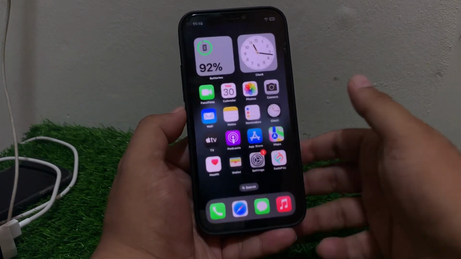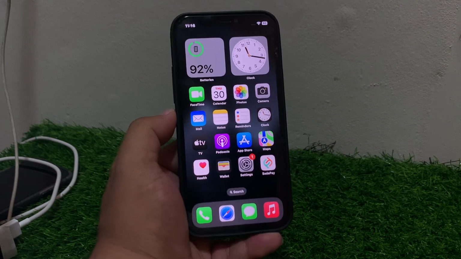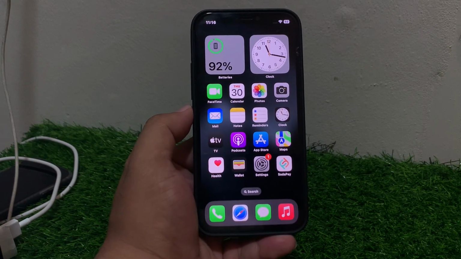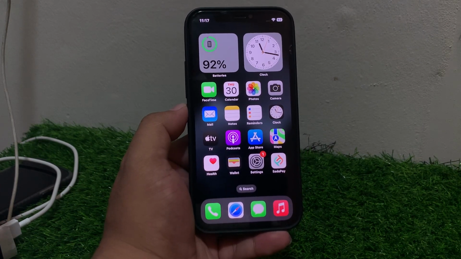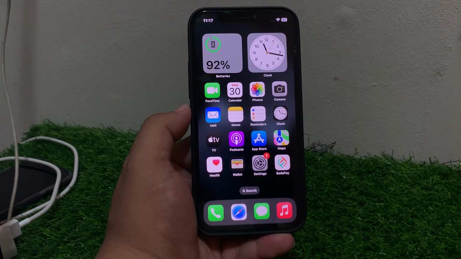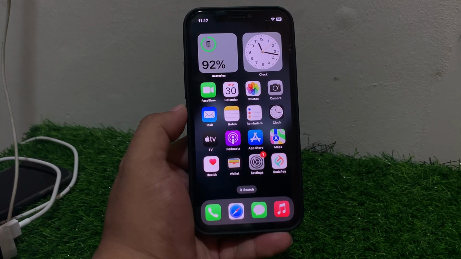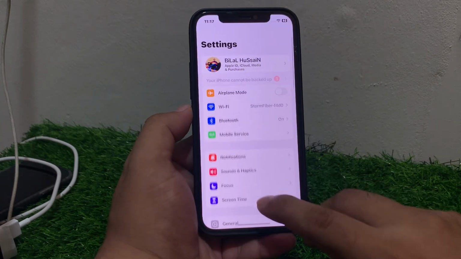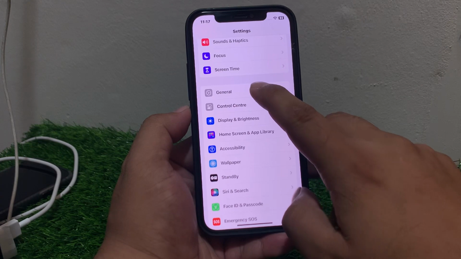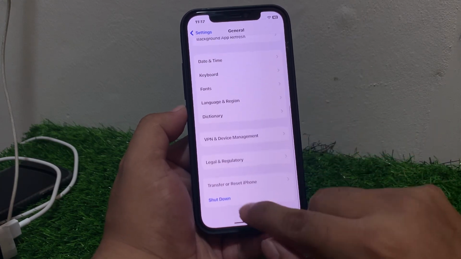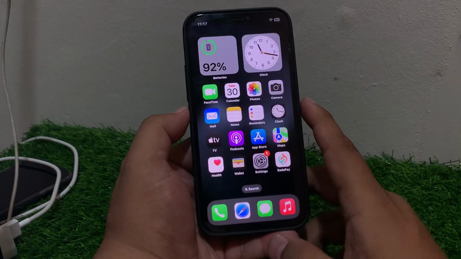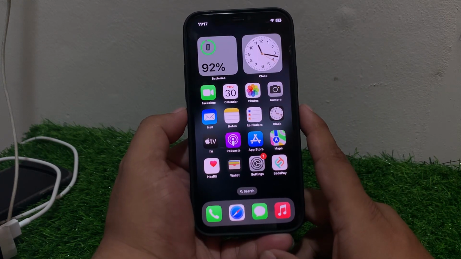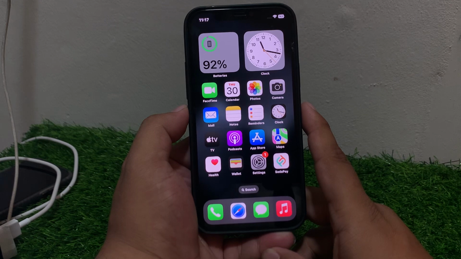If solution number one is not working, now applying solution number two. Solution number two is restart your iPhone. Sometimes a simple restart can fix minor software glitches. Turn off your iPhone, wait a few seconds and turn it back on. Tap on settings, scroll up a little bit, tap on general, scroll up a little bit, tap on shut down, drag the slider to the right side and wait 5 to 10 seconds. When your iPhone is completely turned off, turn it back on and fix your problem.